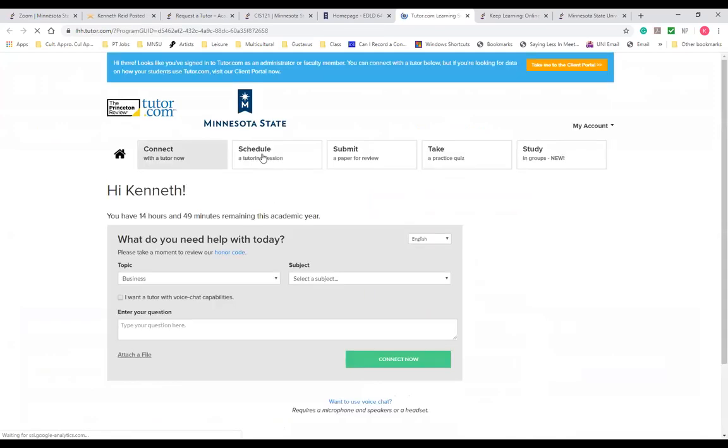What's great about it is it's going to log you in with your credentials because it's connected directly to the system. So when you go to Tutor.com, you don't have to log in because it already has your information. You'll see that there's a number of options available. Connect with a tutor now, schedule a tutoring session, submit a paper for review, take a practice quiz, and this last feature will be up to their professor whether or not they're using it or not.